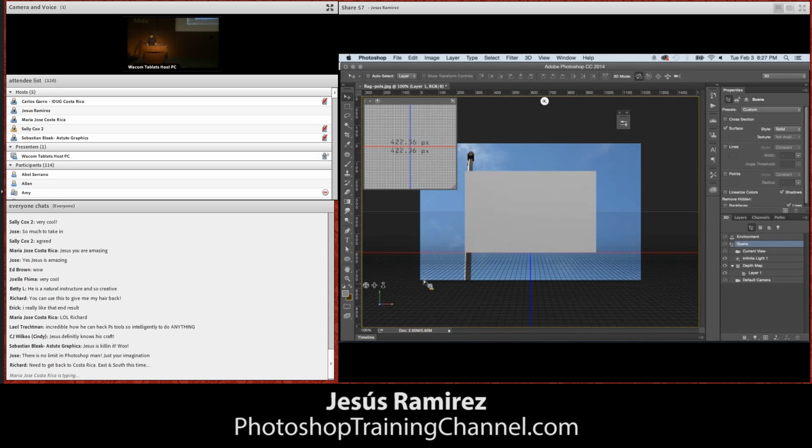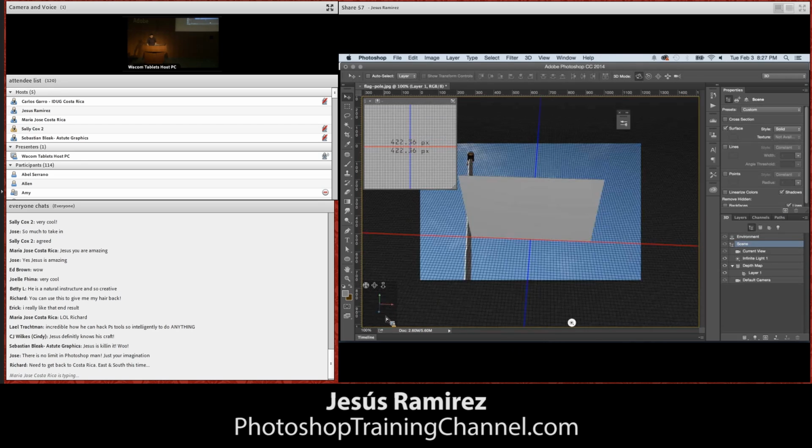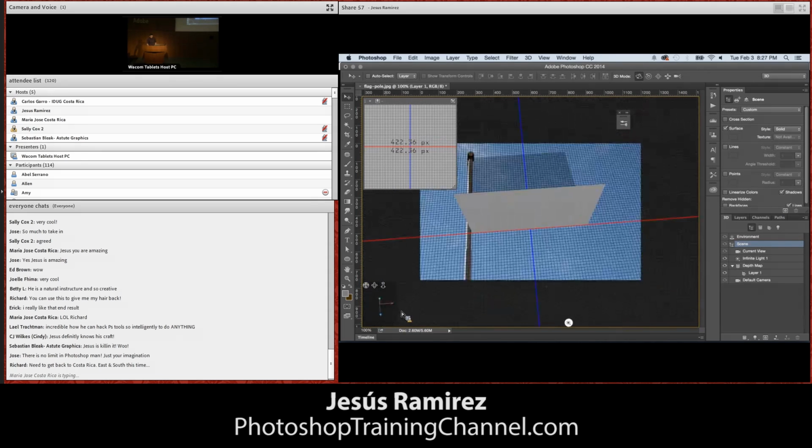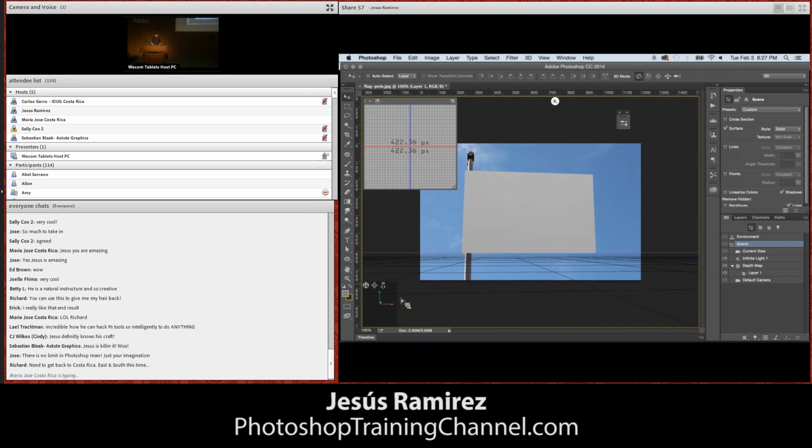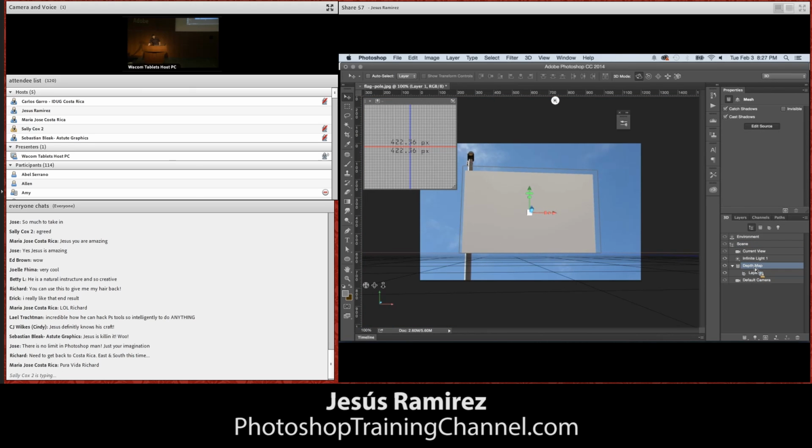I can rotate the camera so you can see it's a 3D model, 3D space. And what we're going to do is we're going to apply strokes onto that flag to distort the shape of it. So if I click on Depth Map here, notice this button, Edit Source. I want to click on that.